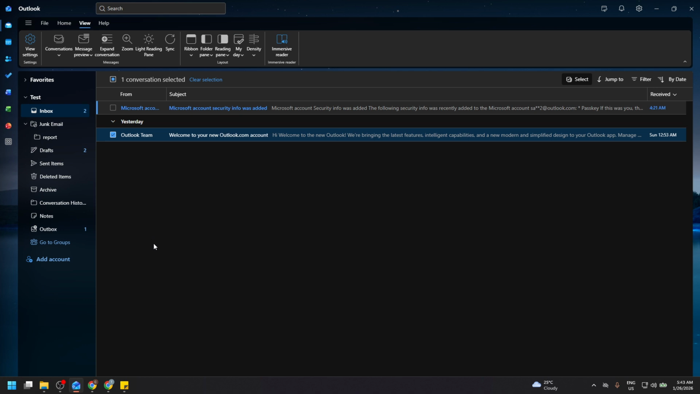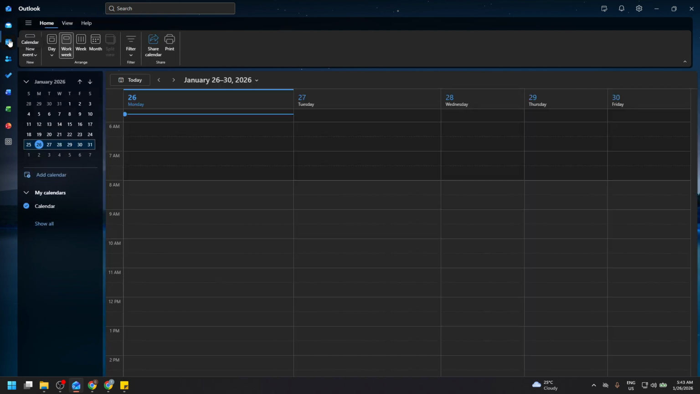Next, switch to the calendar view. Look for the calendar icon on the left side of the app. Depending on your layout, it might be along the sidebar or near the bottom left. Click it to open your calendar workspace. You should now see your calendar grid and the ribbon at the top with calendar tools.